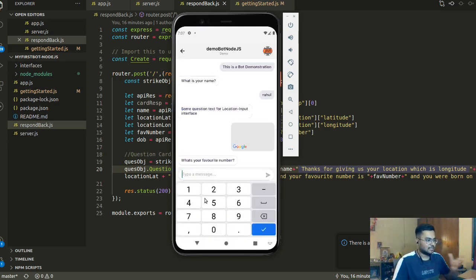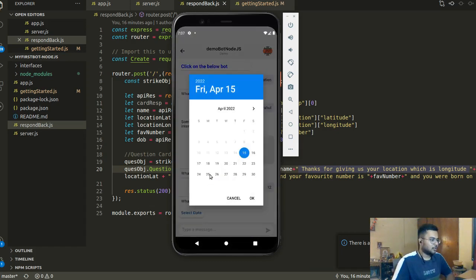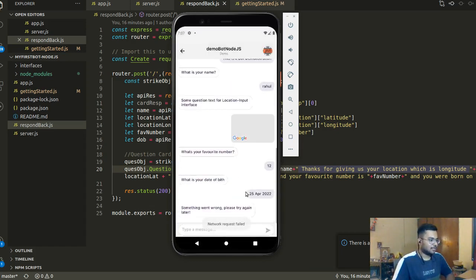If you see now, it is only giving me a number interface, right? I click on 12. So this is not a text interface, this is a number interface, if you have noticed. In the location, it was giving me a pin location interface. That's how these interfaces are created, so however you want, you will be able to control the front end of the bot. Now it will ask me date of birth, and here it will open a calendar. Let me select some arbitrary date, and that was the last question.